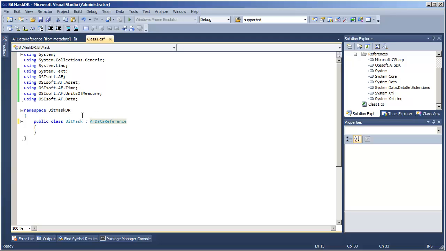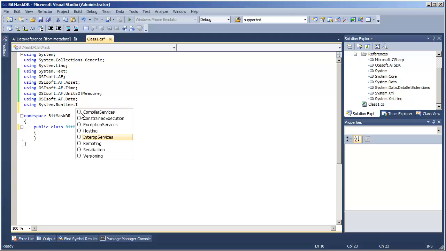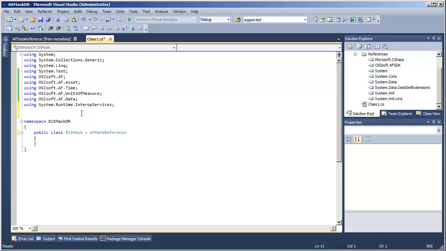All AF plugins need to have an identification, they need to be serializable, and they should have a description. So we will add those to our class here. This will be easier if we add 2 more using statements. One for system.runtime.interopServices, and another for system.componentModel.